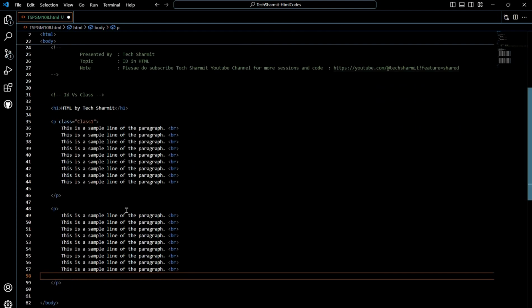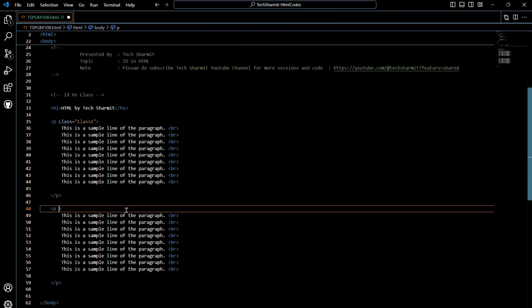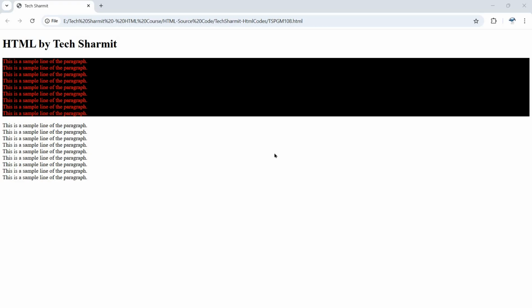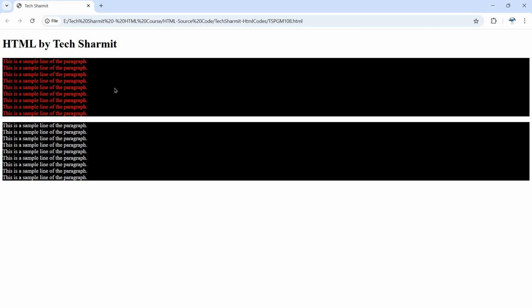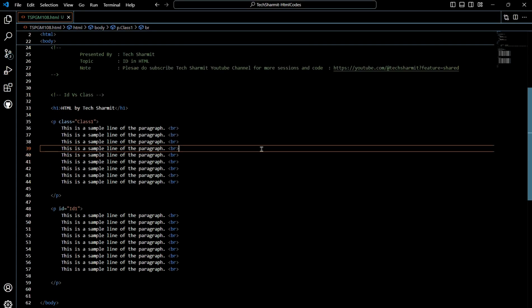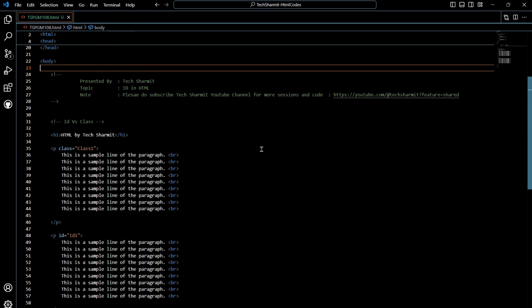Here now we will apply the id. For that you can simply write id, and in id we will put id1. Clear? Now you can save this and refresh it. After a refresh, you will see that id is impacting the second paragraph, whereas class is impacting the first paragraph. So this is how we can apply them, and the syntax or structure is also clear to you.